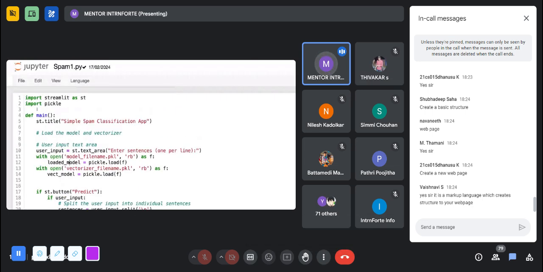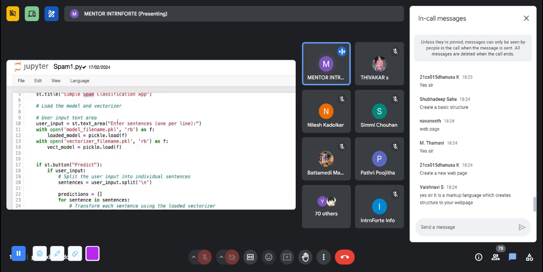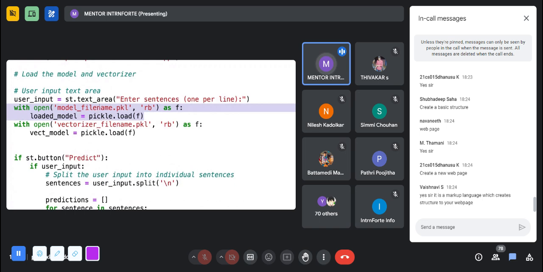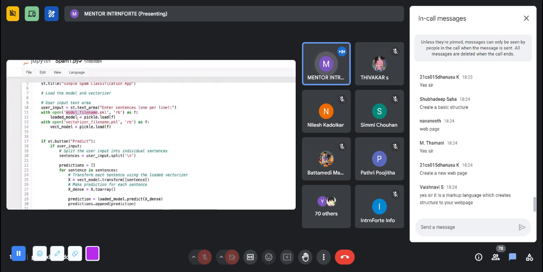First of all, our code will show a simple spam classification app. It could be a sentence classification also. Over here we are asking the user to give one sentence at a time as input. After that we will load the model that we trained in the last class. We will load that same model, which I told you we saved last time.